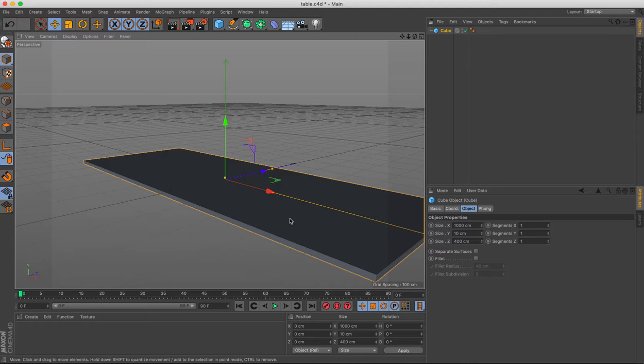Now, the table legs, those should be easy too. This should just be cubes. So I'm going to start with one, and then I'm going to duplicate those, and then I should be able to move them around into their locations in the corners of the table.